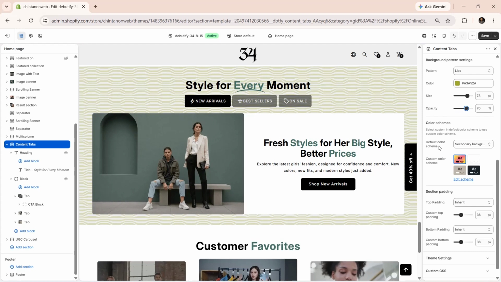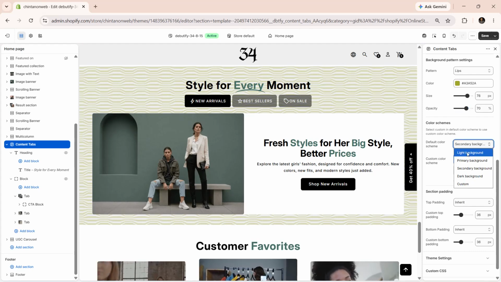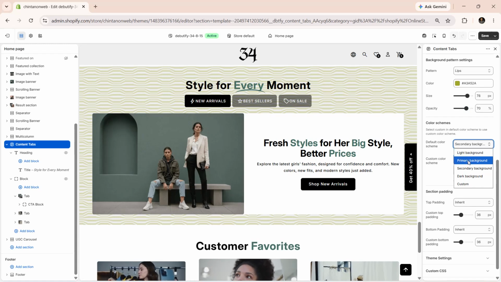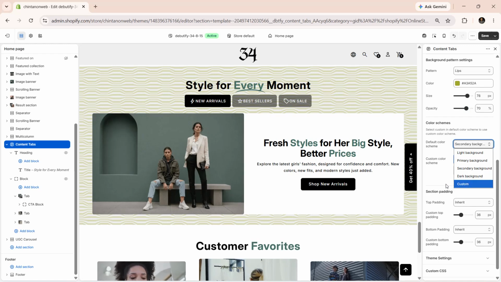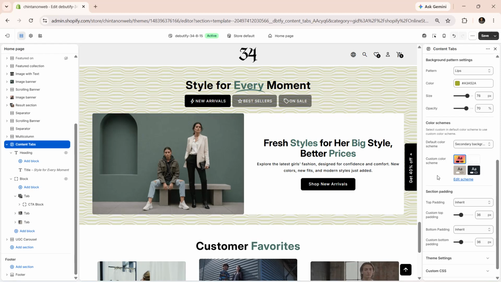Match the Content tab section to your store's branding with color schemes, including light background, primary background, secondary background, dark background, or custom. Create your own color palette for full control over the section's appearance.